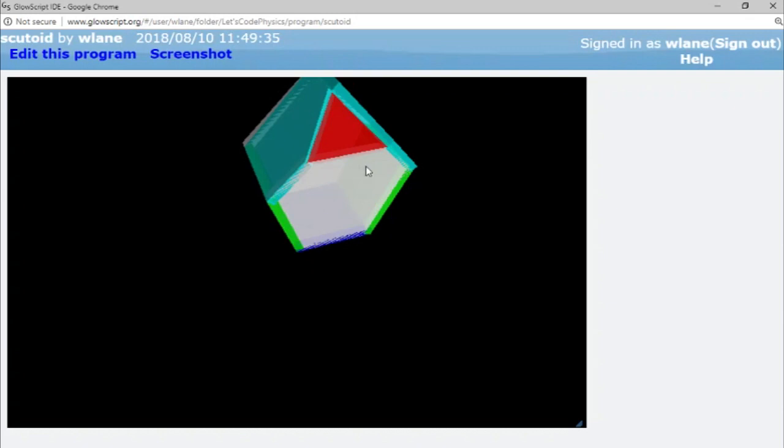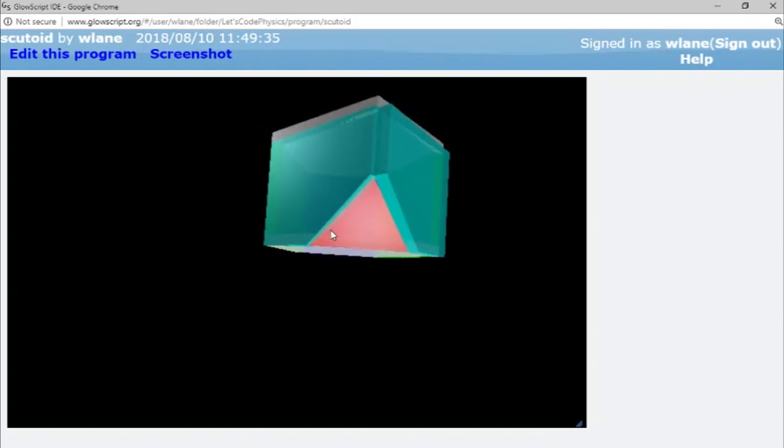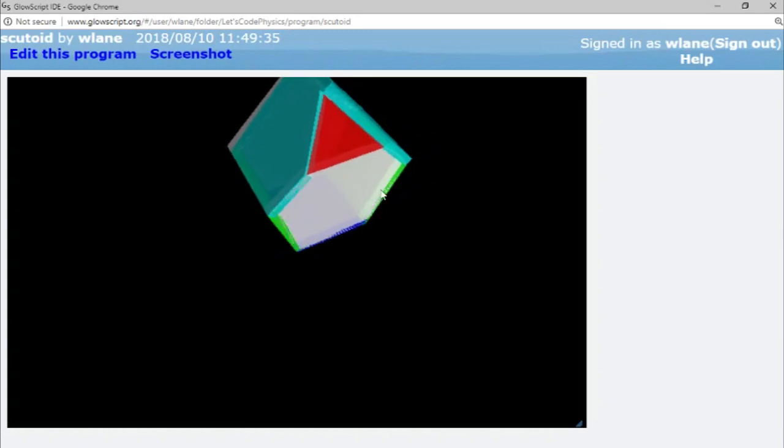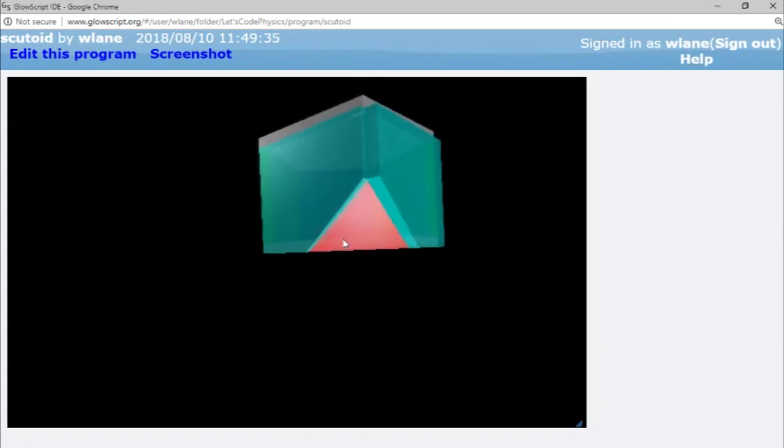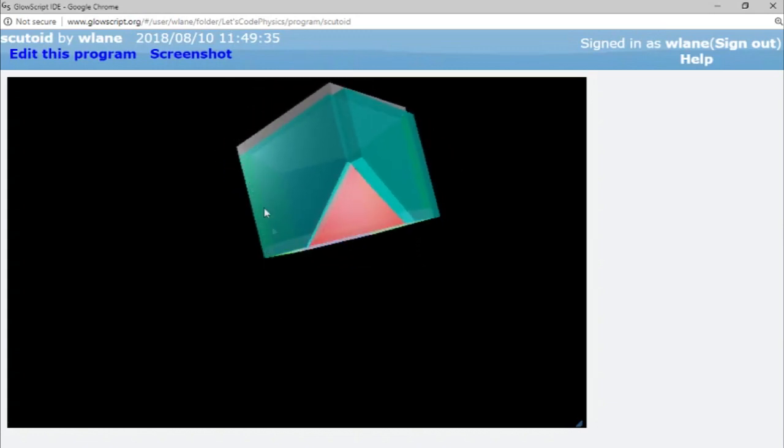So what we'll do in the next video that's going to come out about maybe half an hour after this one, we'll start playing around with this code to try to get the scutoid to elongate in this direction so that we can control the size of it.